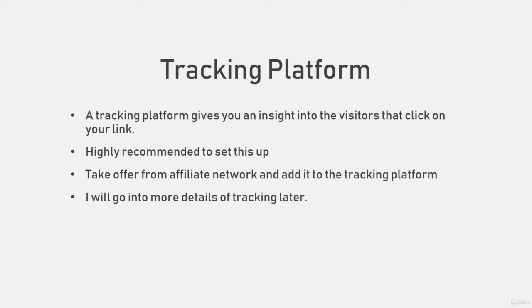Next, you add your offer to your tracking platform. And a tracking platform gives you an insight into the visitors that click on your link. Having a tracking platform is not compulsory, but it's highly recommended. I will go into more detail of tracking later. For now, understand that you take the offer you want to promote and you add it to your tracking platform.